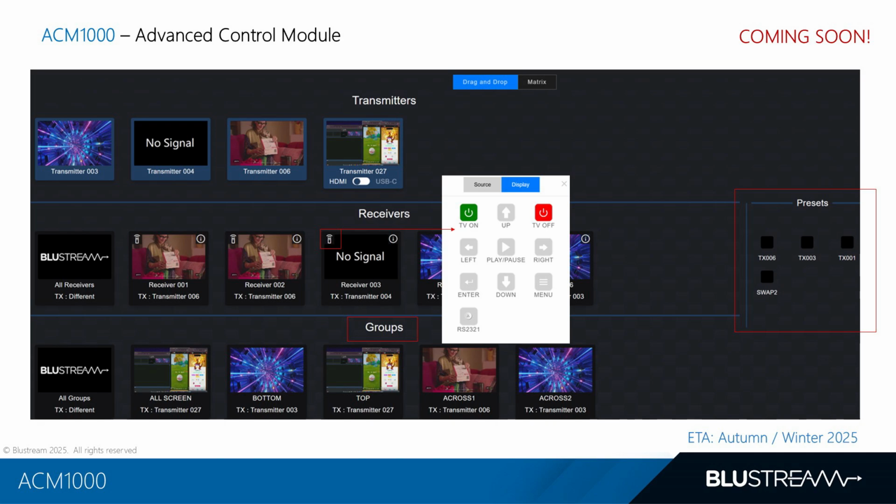Grouping functionality is now available directly on the main control page. With just a simple drag and drop, you can assign a transmitter to a group of receivers, making zone-based switching faster and more intuitive than ever. And on the right-hand side, you'll find our new presets panel, which allows users to instantly recall predefined routing configurations with a single click. Whether you're switching sources across an entire venue or flipping between daily use scenarios, preset streamlines the process. These enhancements make the ACM1000 not just more feature-rich, but more approachable, more responsive, and ready to simplify even more complex deployments.